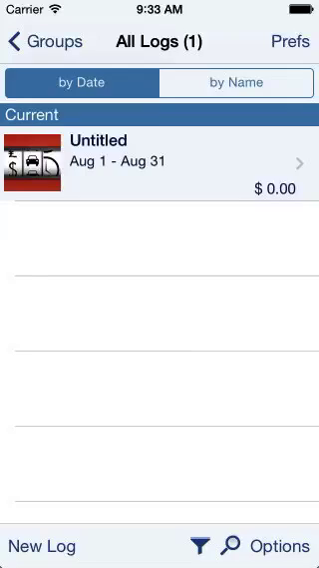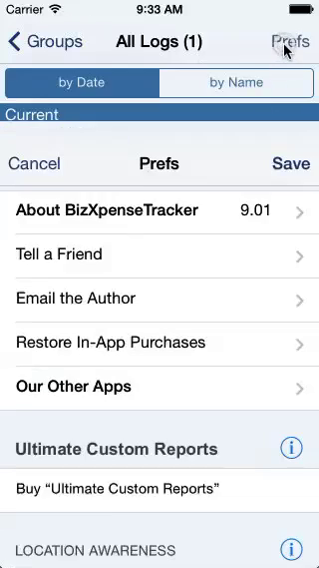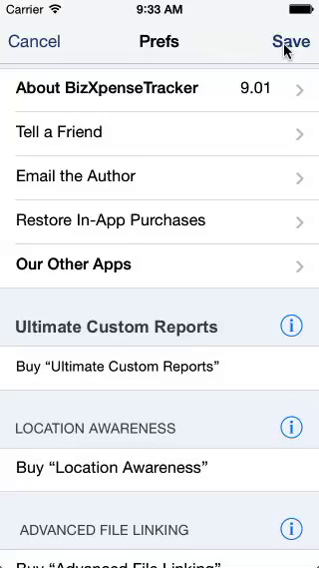So let's get started. Preferences is accessible through the Prefs button from the log view screen. This is the log view screen. So we'll tap on Prefs, and these are all the preferences. If you ever need to know what version you're running, you come to the Prefs and it will tell you. And this version is running 9.01.